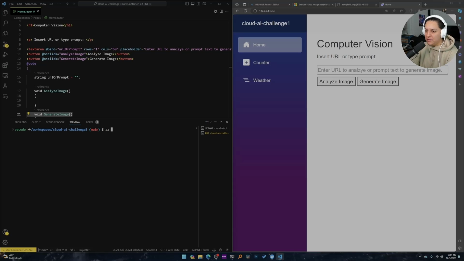I can create a resource group. We're going to create a Azure resource group, AZ group. We're going to say the group, the name is going to be cloud-AI-challenge1-resource group, and then location is going to be East US.